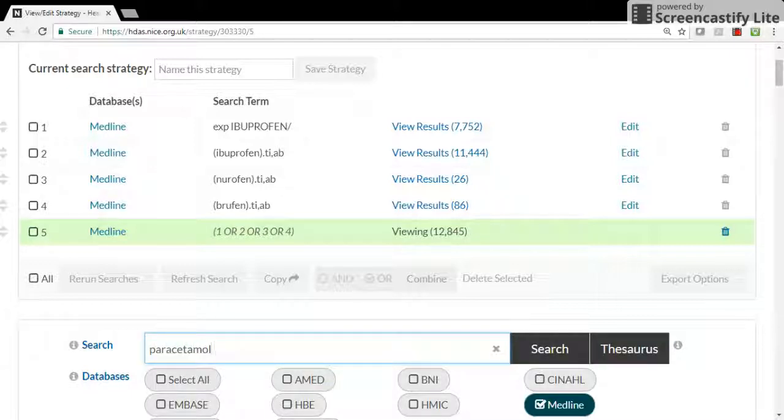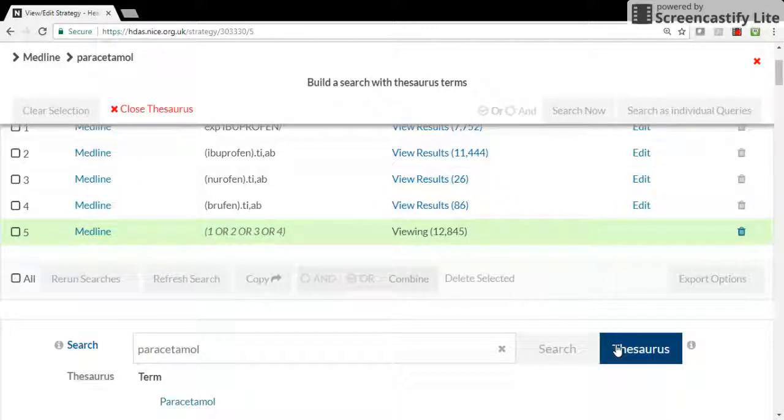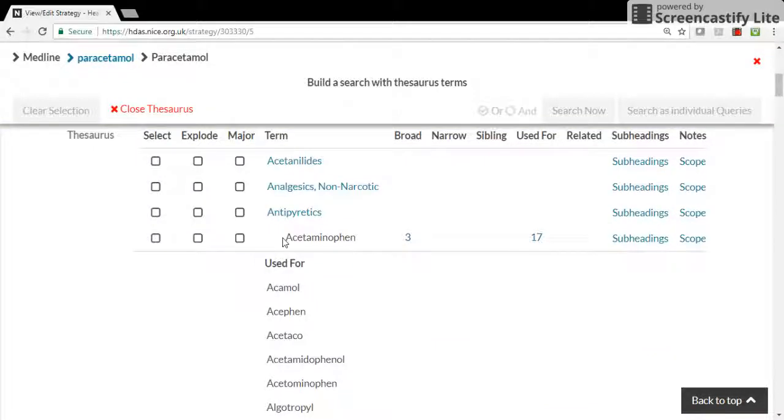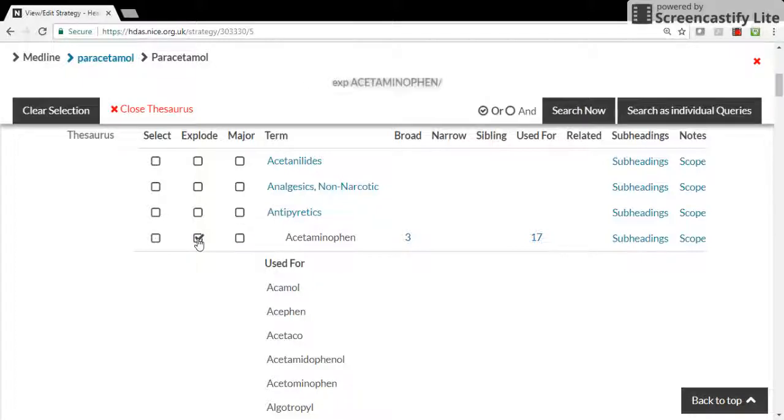So we type in paracetamol. The first thing we do is map it to the thesaurus to see if we can find a thesaurus term. Once in the thesaurus, we click on the relevant term, paracetamol. We then locate the relevant thesaurus term, which in this instance is acetaminophen. Best practice, simply to explode and search now.